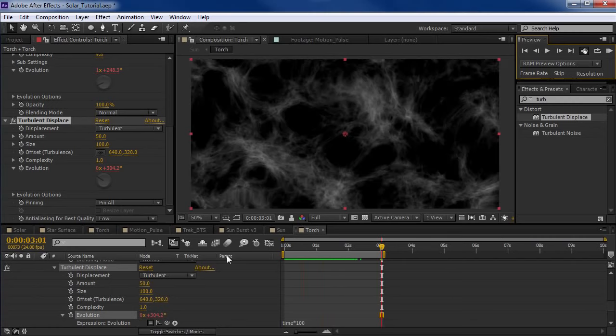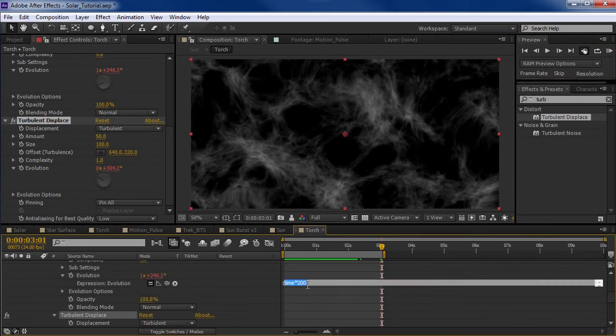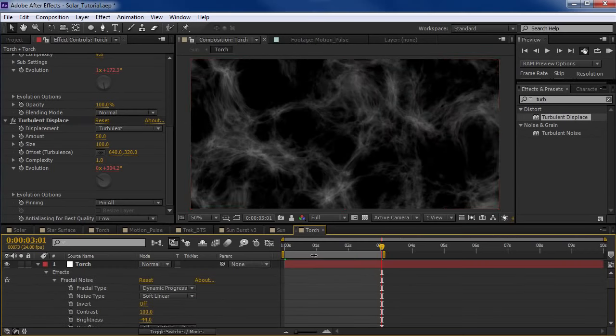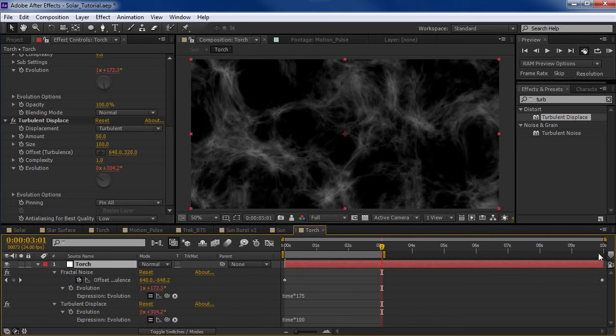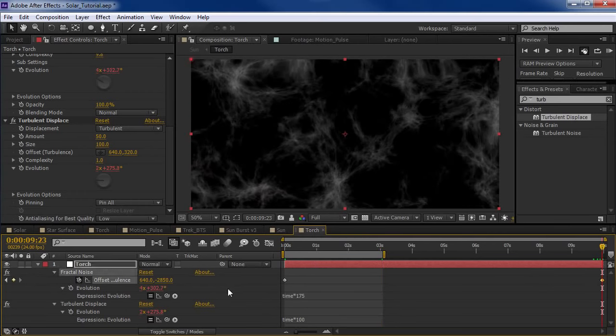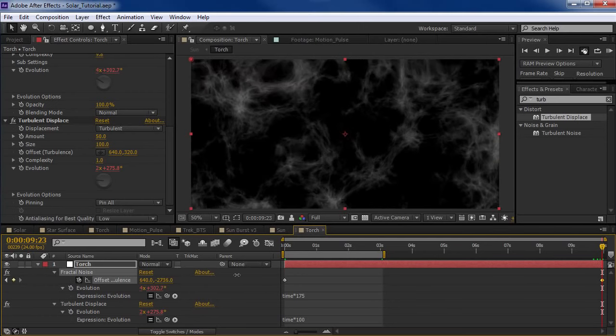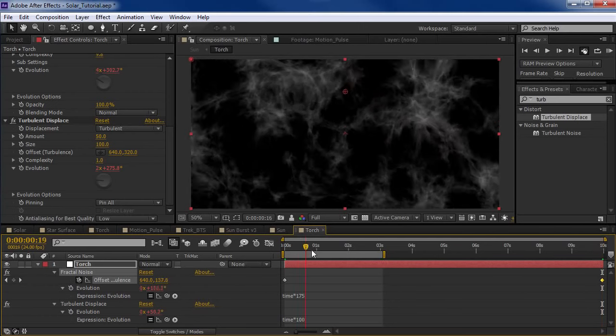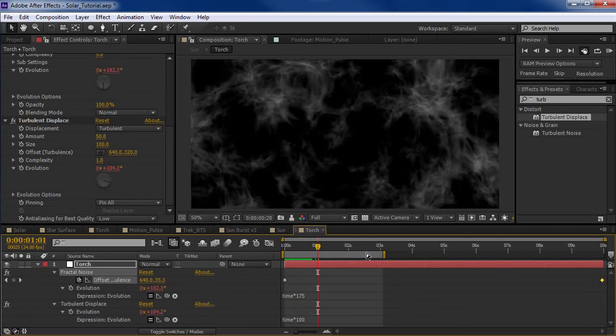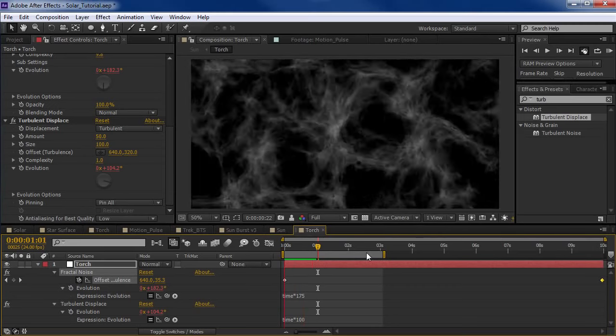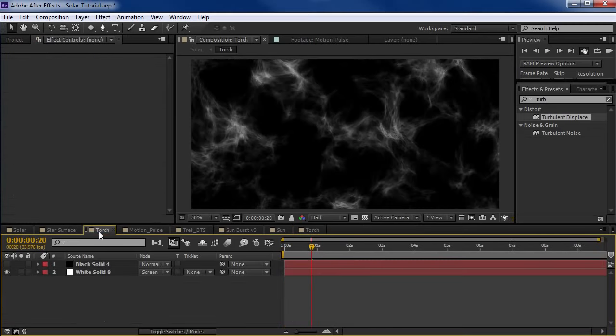Now, if we want to slow this down, two things we can do. One, we can lower the evolution settings. So we could do 175. We could also go to that keyframe. So if you hit U, it'll show the keyframes. And we can take this value and we can lower it. And that way it doesn't move as fast. But the nice thing is we'll actually be able to adjust that as we go.